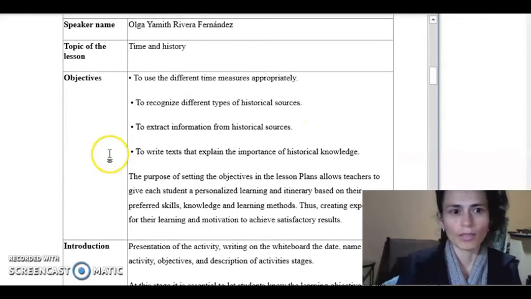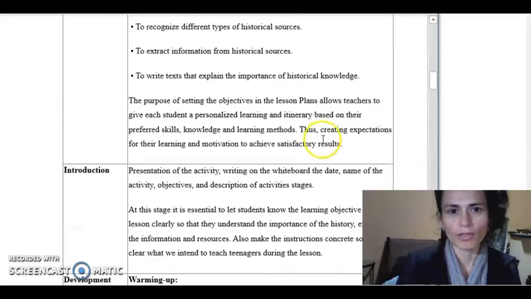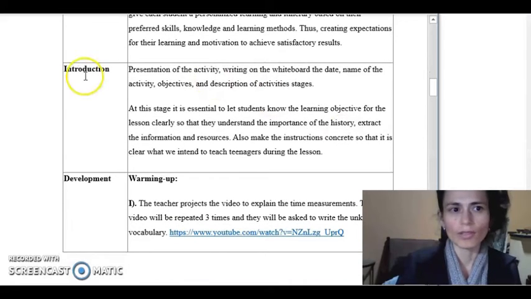The purpose of setting the objectives in the lesson plan allows teachers to give each student a personalized learning itinerary based on their preferred skills, knowledge, and learning methods, thus creating expectation for their learning and motivating them to achieve satisfactory results.